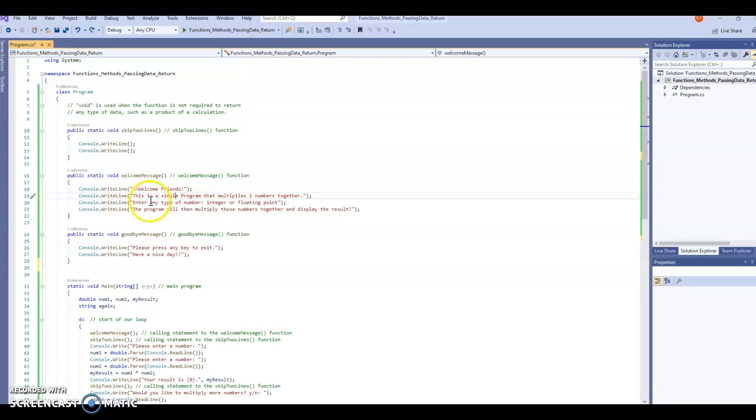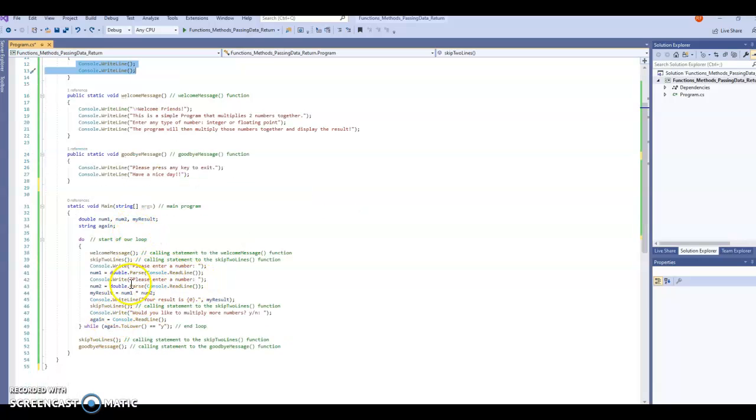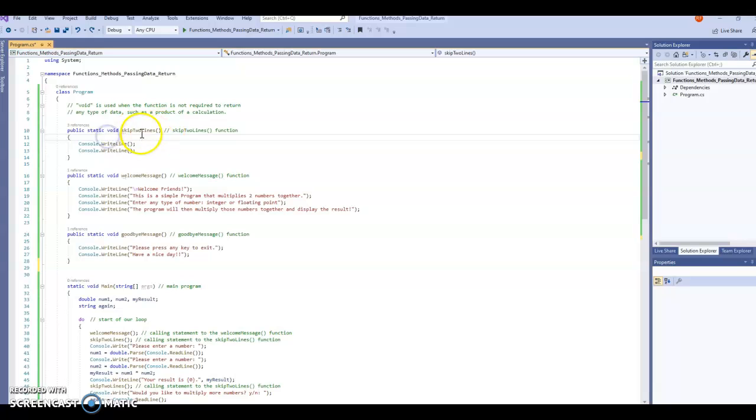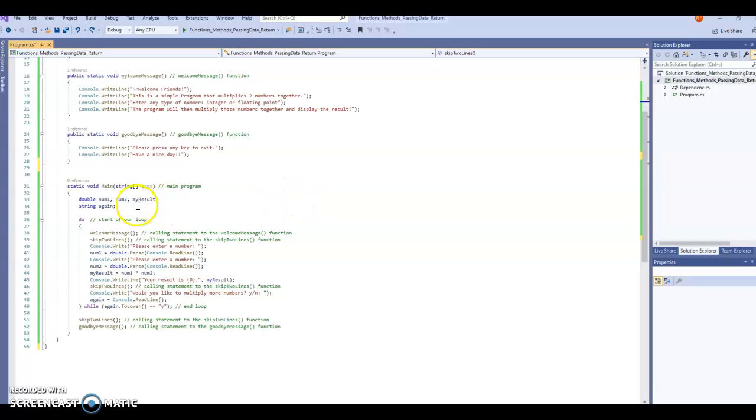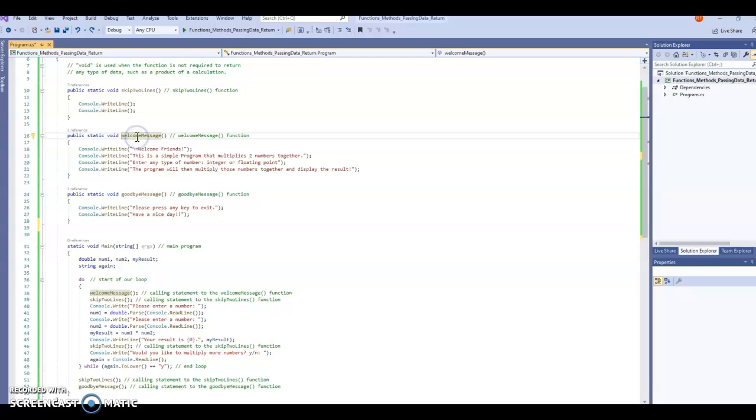So we broke out the welcome message. We also broke out the goodbye message, and since we were writing 2 console write lines to skip lines quite a bit in our main section, we took out that code and put it into a function called skip 2 lines. So coming back to our main line, all we did was a call, which is the function name followed by parentheses, and then of course a semicolon. The calling statement does require a semicolon, and that transfers control up to the function.